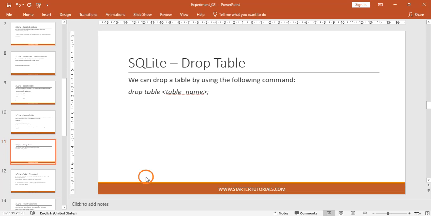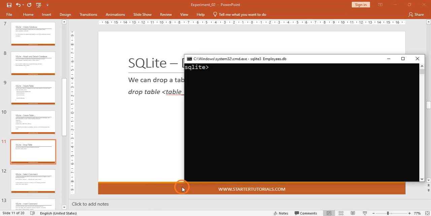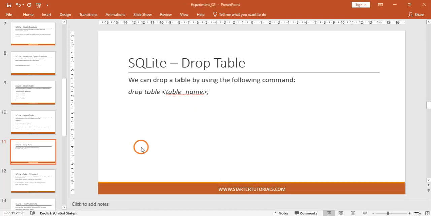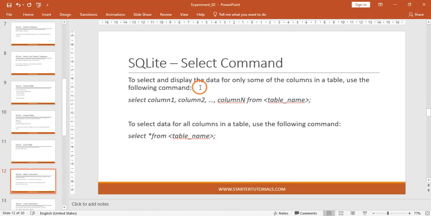Next, drop table. So simply the command is drop table, table name. For example, the table we have created is employee, semicolon. So when you hit enter, the table will be deleted. So I am not going to do that. So next one is select command.